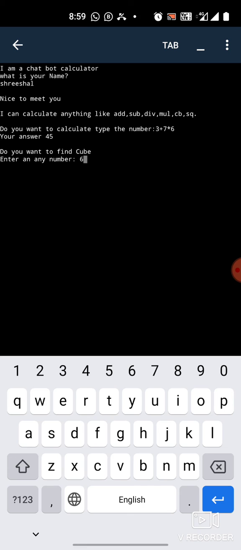Now let's see 6 cube. 216. Now do you want to find square? Now let's see 6 square. 36.